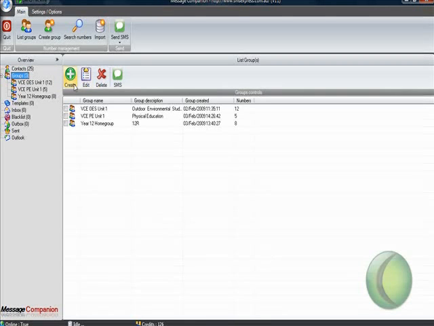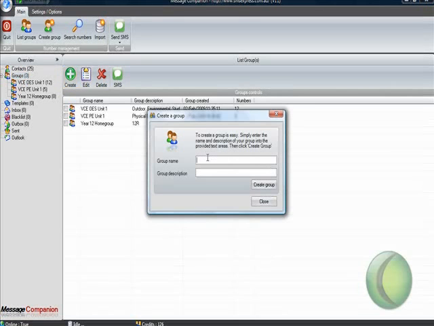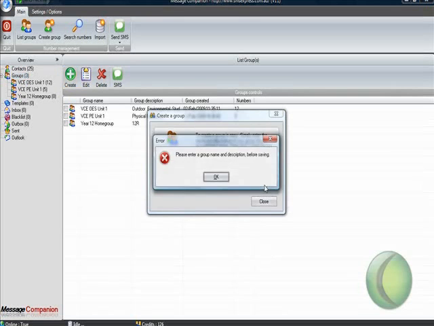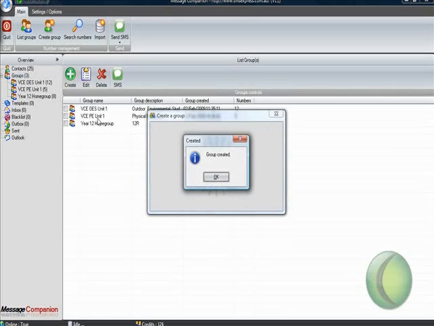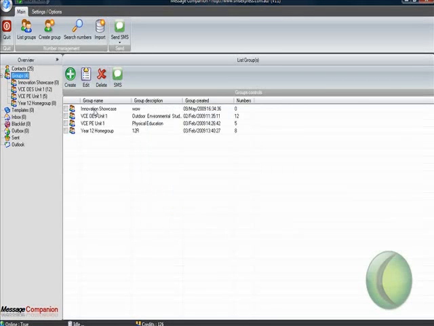And to do that, you hit Create. I create a group for each of my classes that I'm going to teach and put the students from those classes in it. Now I'm going to create a new group called Innovation Showcase. And you'll see that appear in the list just here.